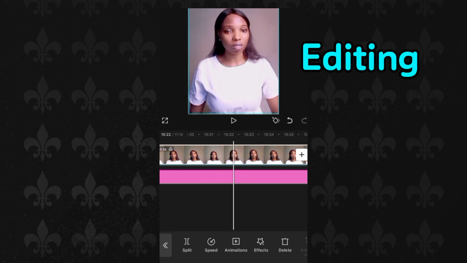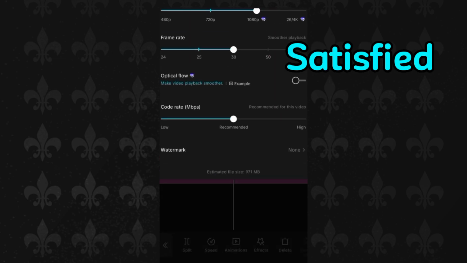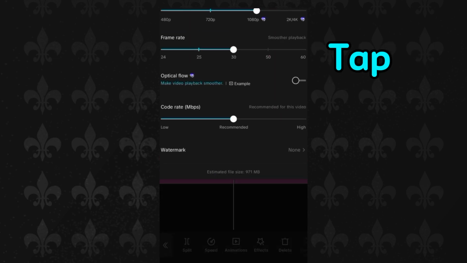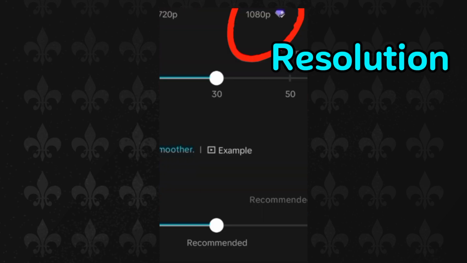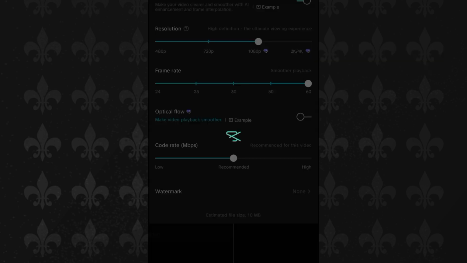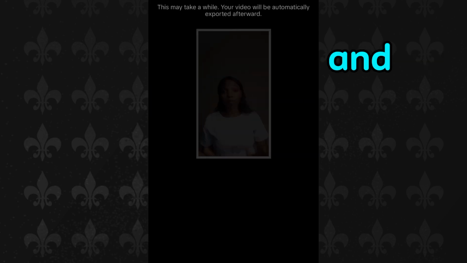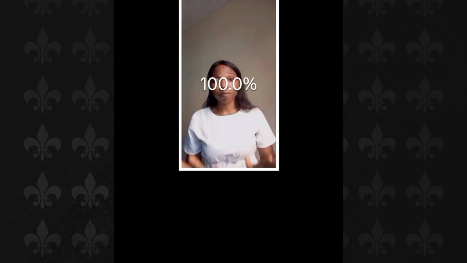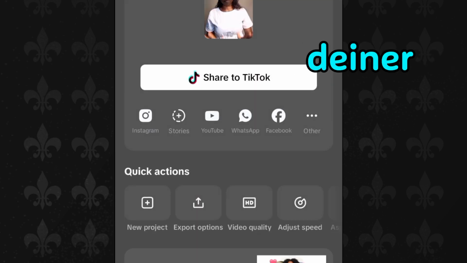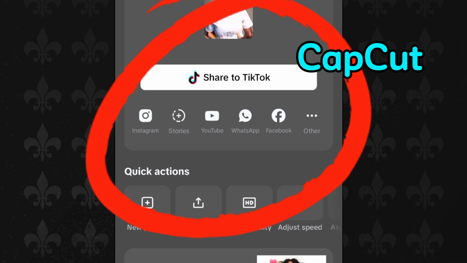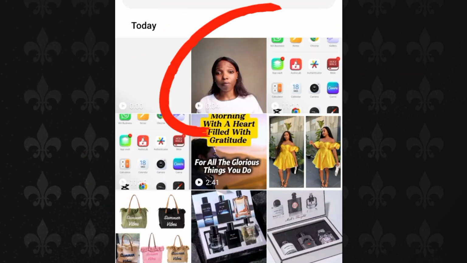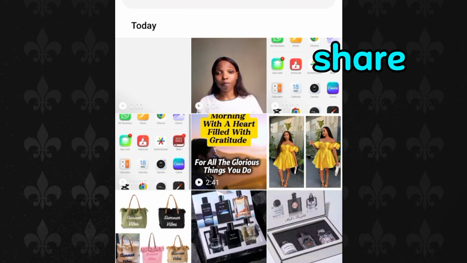Once you are done editing your video, you are satisfied and happy with the results, tap on export to export your video. Choose your resolution. I will recommend you pick this resolution for most platforms. Tap on it and export your video. It will automatically save to your gallery. Don't share your video to social media directly from CapCut. Go to your gallery, pick your videos, and share to any of your social media platforms.